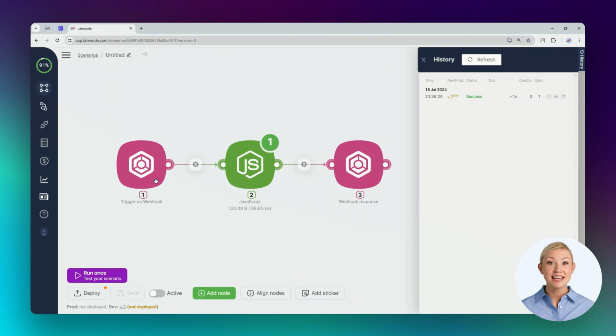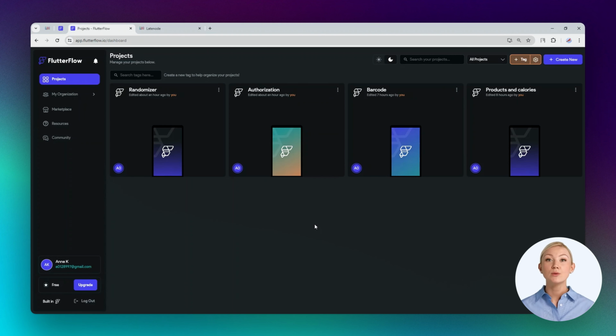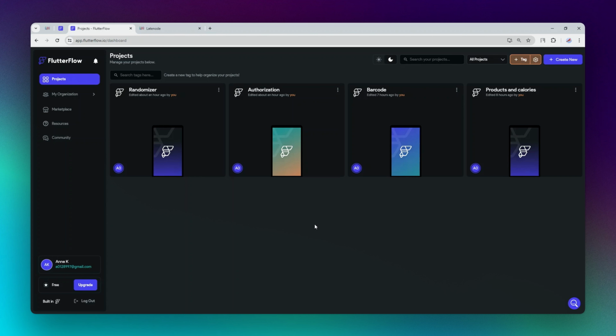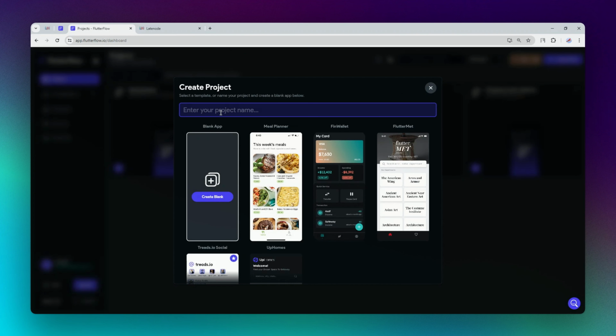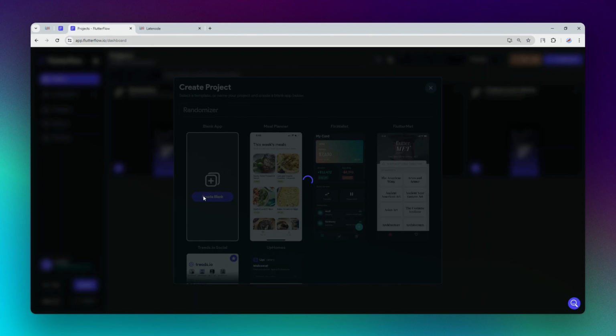Let's move on to setting up the Flutterflow form. On the Flutterflow platform, we will create an interface consisting of a field and a button. When the button is pressed, the field will display the random number generated on the Latenode platform. Let's create a new project. Click the button to add a new project. The new project needs to be named, and then click the button to create the form.